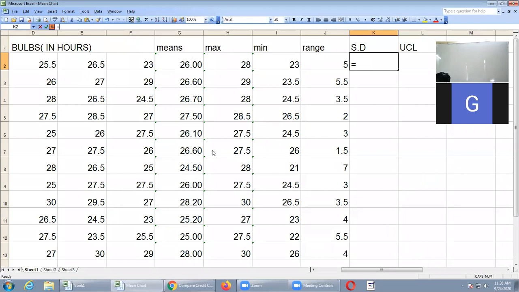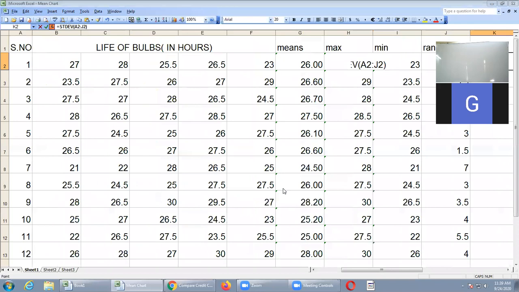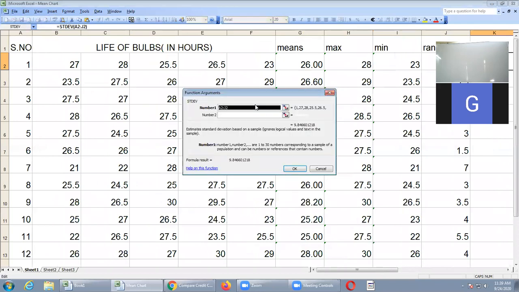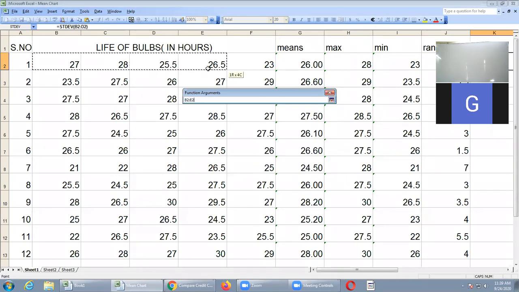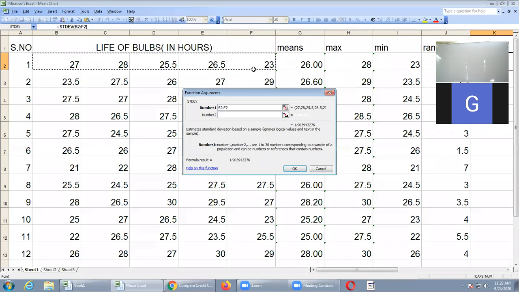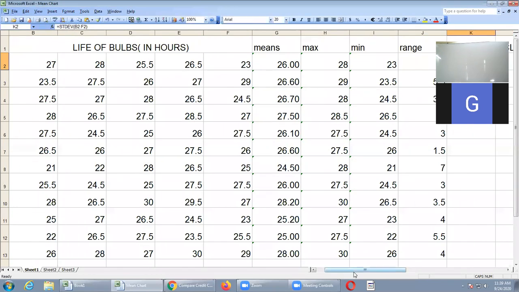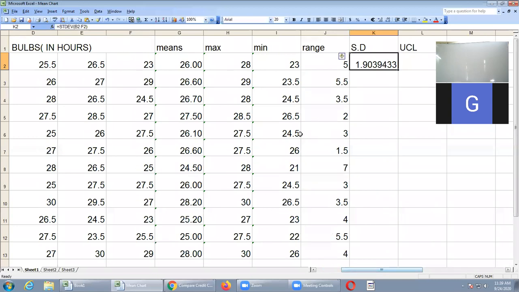So standard deviation, STDEV. Press that button. It is asking where the observations are. Where are your observations? Select the observations: 27, 28, 25.5, 26.5 and 23. Those are the observations, and press enter. Automatically we'll get the standard deviation value.